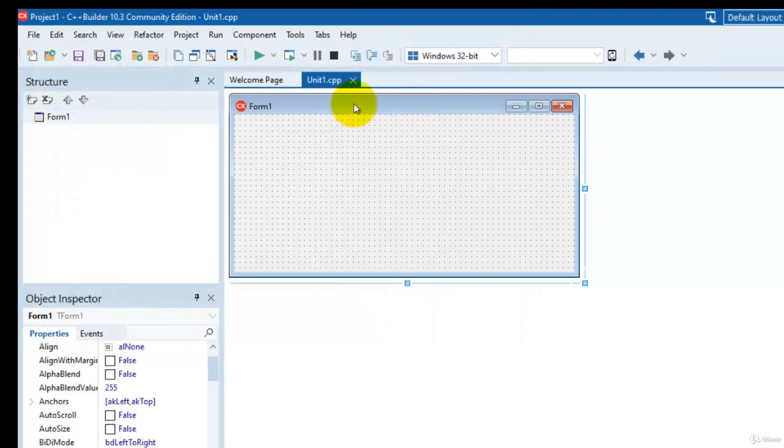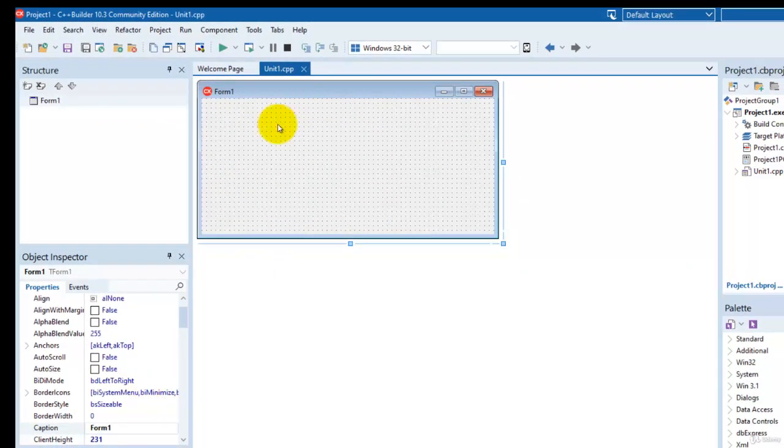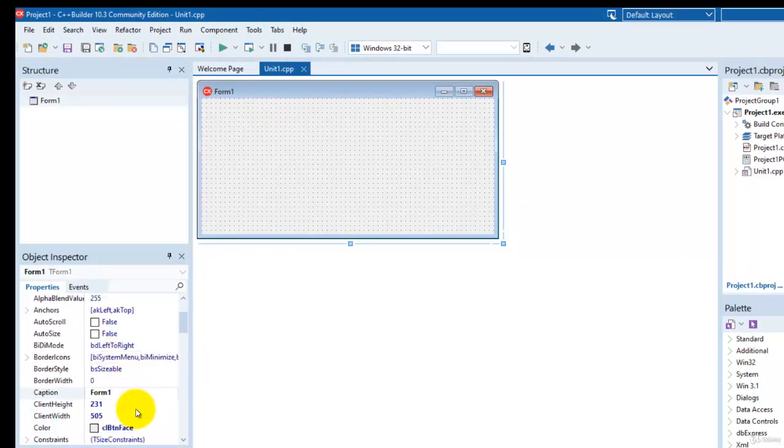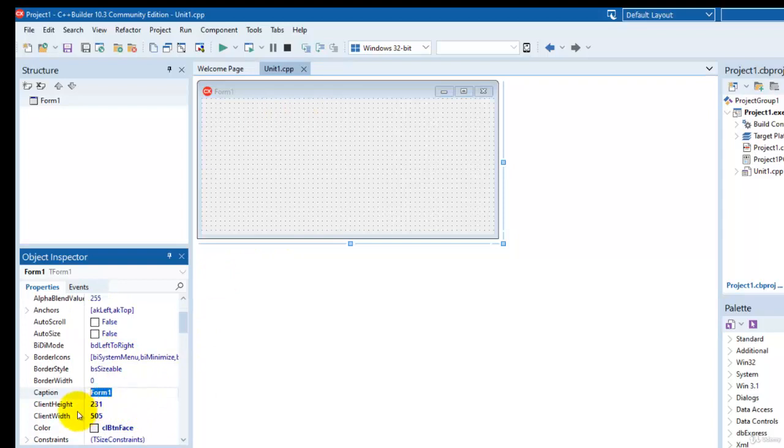Now we are going to give a name to our form. The title of the form, we are going to change it. So to change the title, go to the Object Inspector and the caption. Let's just call it Edits Strings Integers Message Boxes.